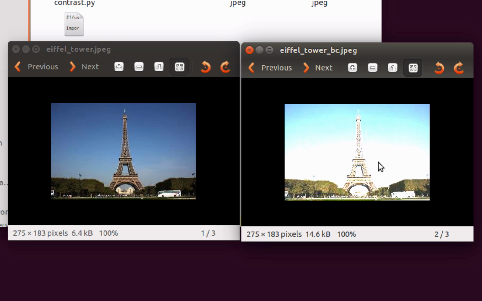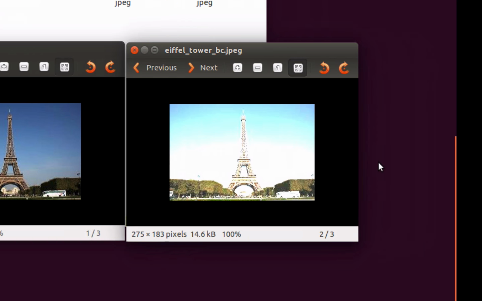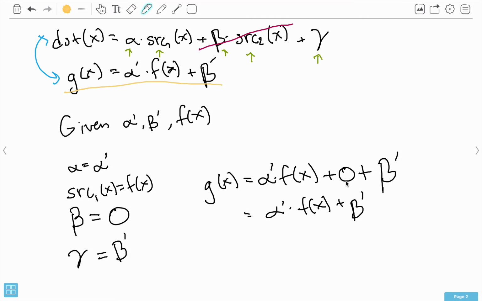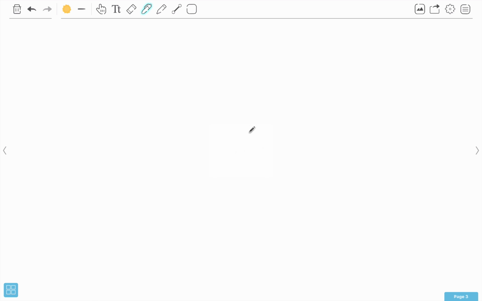So what we're going to do now is I just want to give you a quick little exercise before we move on to image blending. So let me turn the page here.